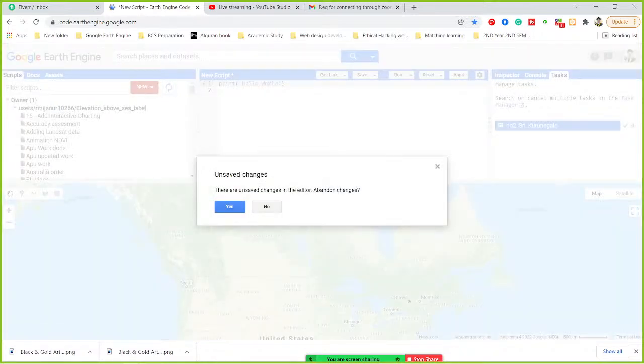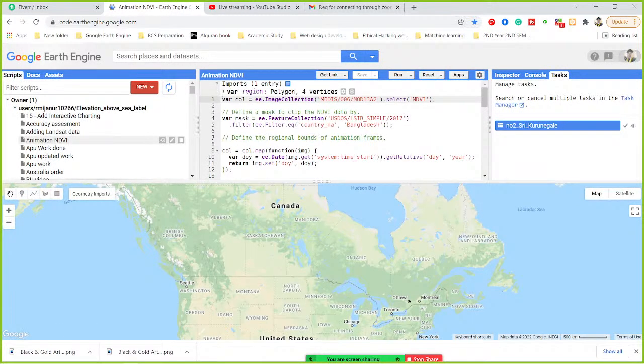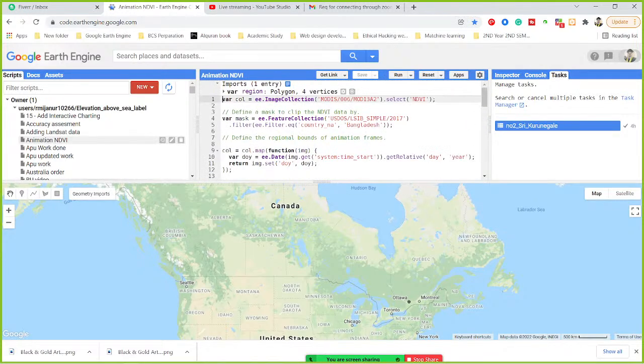So I will try to show you this. I simply open this code, and this code will be automatically added in my code editor. When I simply click run, I can get this result. So mainly the script tab is for storing all of this code or programming script, and it will be saved.